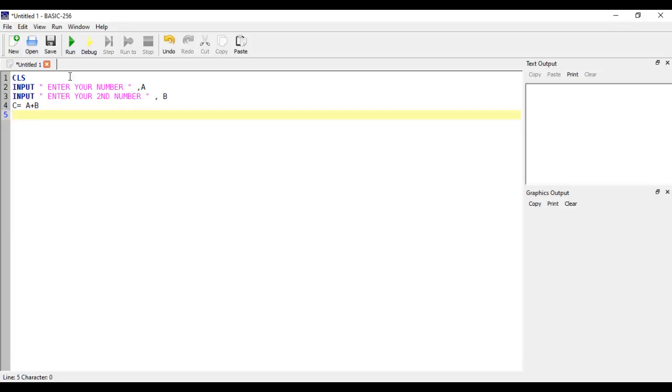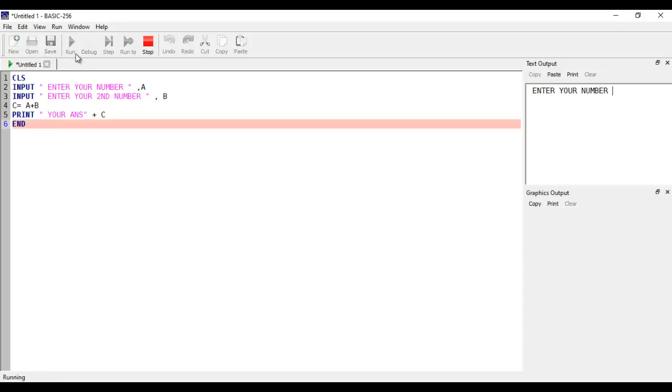In the next statement, we write PRINT, which is used to display the output on the screen. It helps your answer come out. Write plus C, the third variable, and write the statement END, which is used to end the program, and click on Run, otherwise click on F5.